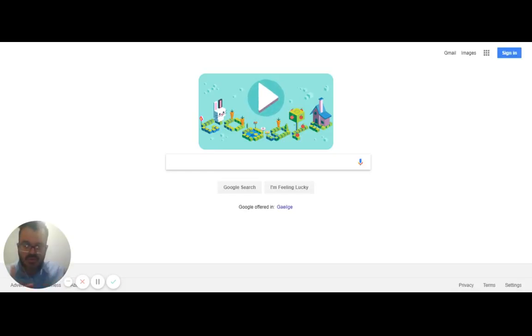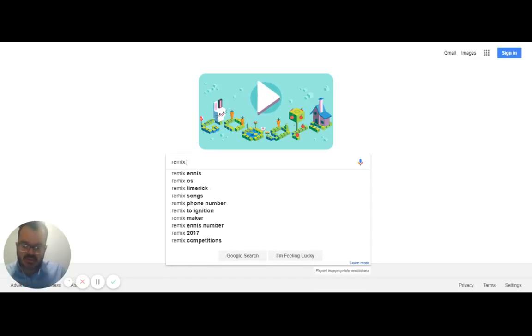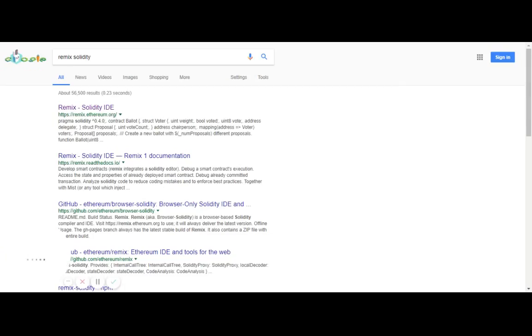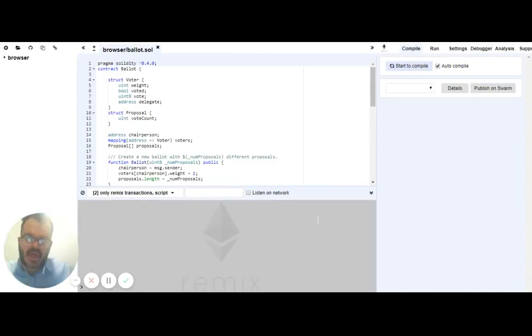And by using Solidity, we're going to be introduced to the Solidity interface development environment, which is 100% free. And you can access it by typing Remix Solidity on Google, first result. Once you click in here, you're going to have this window, which basically has three sections.